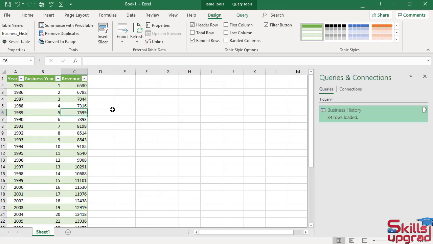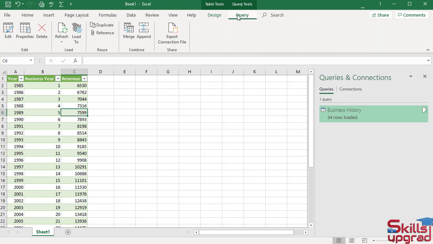Removing columns from a query does not affect the data in the data source. It only affects the data that was imported into Excel. Now refresh the query data. Click the Query tab. In the Load group, click the Refresh button. In this way, the query data is retrieved into Excel.